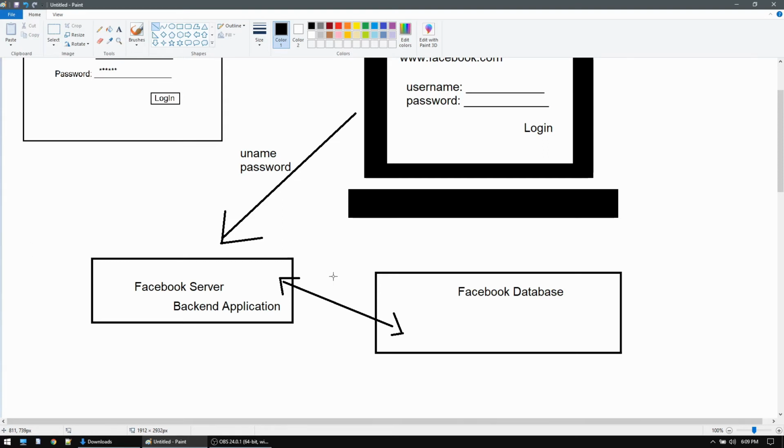So this database is also ultimately a software. This helps us in storing data. Whenever you try to post something on Facebook or you upload a photograph, a picture or maybe a video, all these things ultimately get stored into this database. It travels from your screen to the application and ultimately reaches the database.